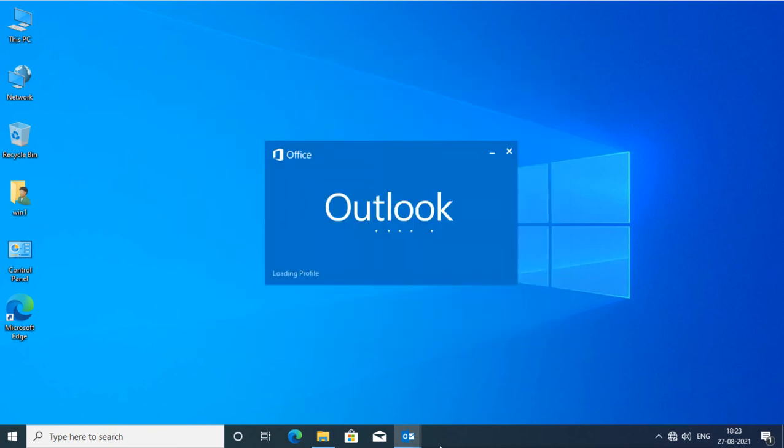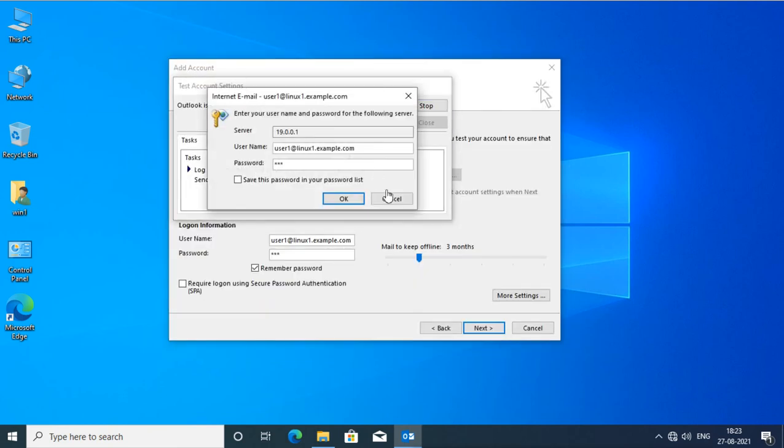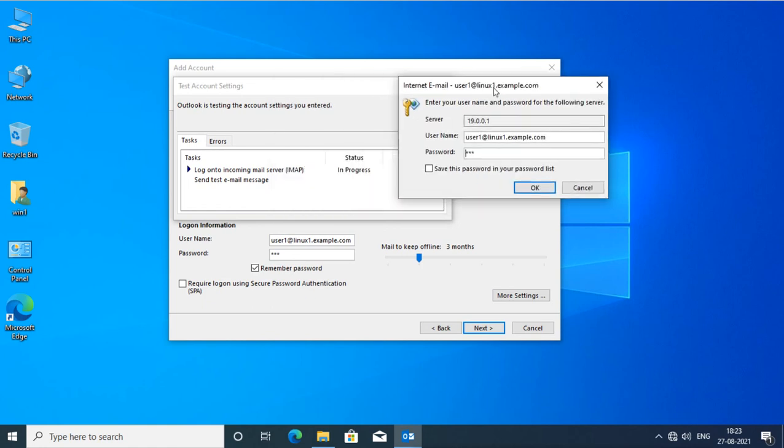Now it is trying to confirm the setting from server. And if anything goes wrong, it will give you this error. Or if everything is okay, you will see here all set, all okay. Again it is saying the username is wrong, so I will fix the username.